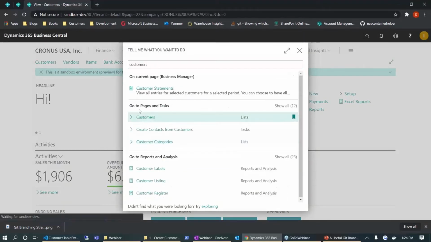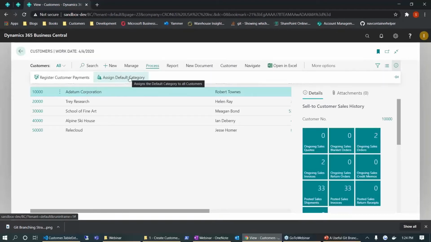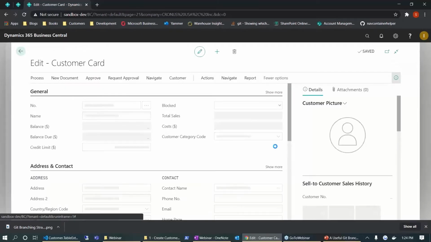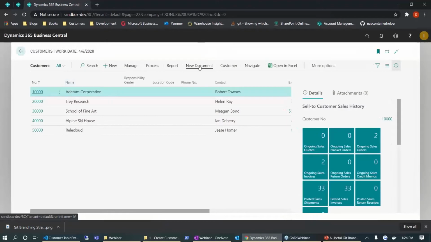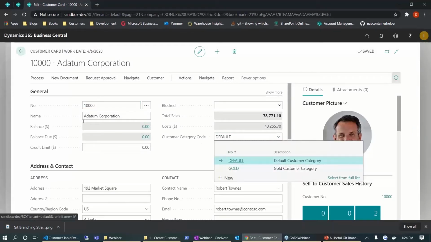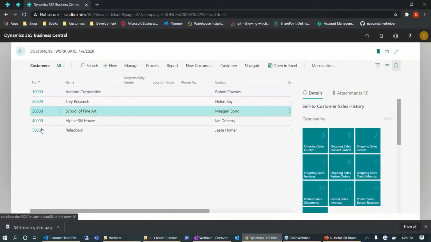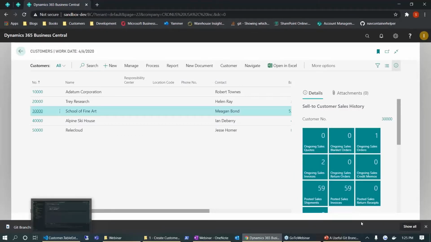I've added a couple actions to the list page. So if I go to process, assign default category, that will assign the default category for all. If I click into the first one here, we'll see the customer category code is blank. So what I can do is process, assign default category. If I click back in now, you'll see that the customer category code is now default. I can change it to gold if I wanted to. So yeah, the first feature looks like it's working great. Now, how are we going to stage this to production?